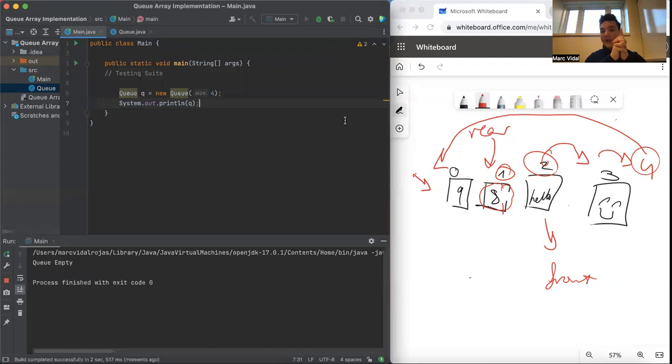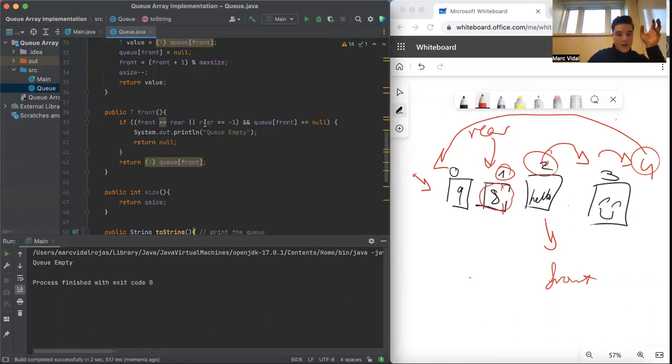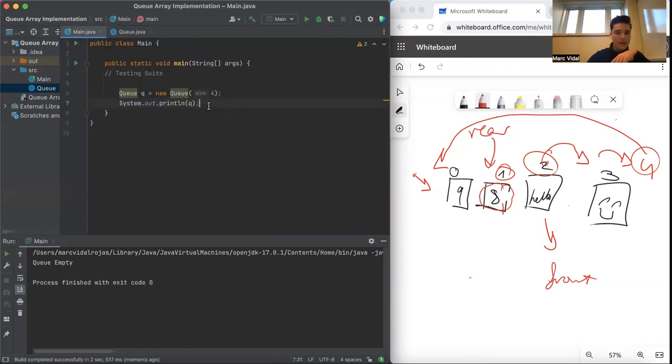Again, remember, rear is currently -1, right? That was why we added here, or rear equals -1 for this specific case, because we started at -1, and every time we enqueue a new value, rear is going to increase by 1. So let's now start enqueueing. Enqueue, and let's do 10. Then we're going to enqueue, Q to enqueue, whoops.